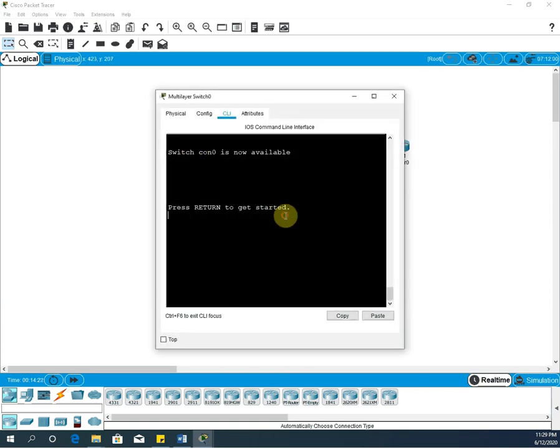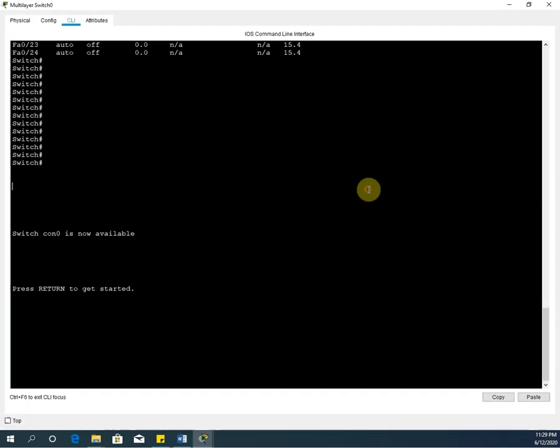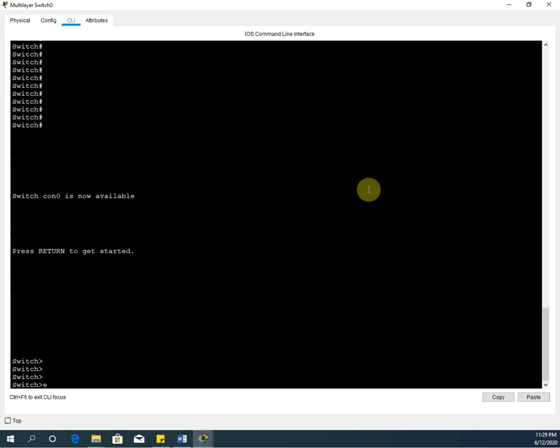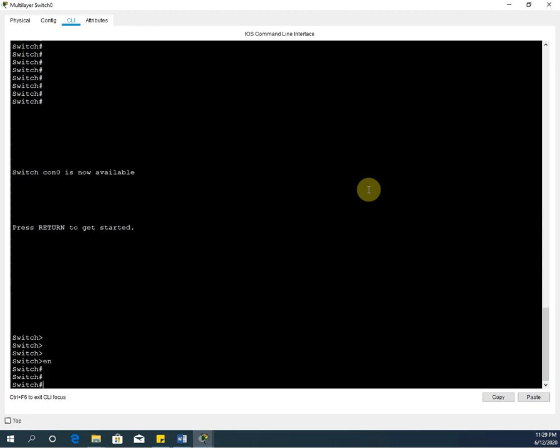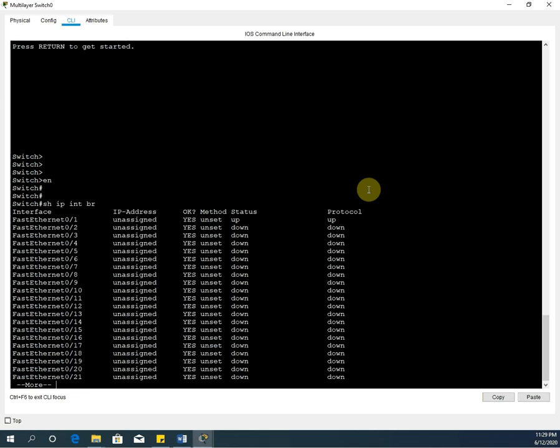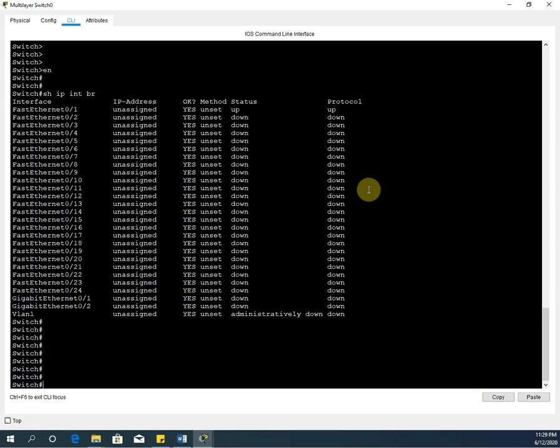Let me open this one. This is just an introduction, but we are covering this topic at the last. Like I will write show ip interface brief to check the interface status. Okay, and if I want to see, I will write show ip interface, like this. You can show interface, for example f0/1.